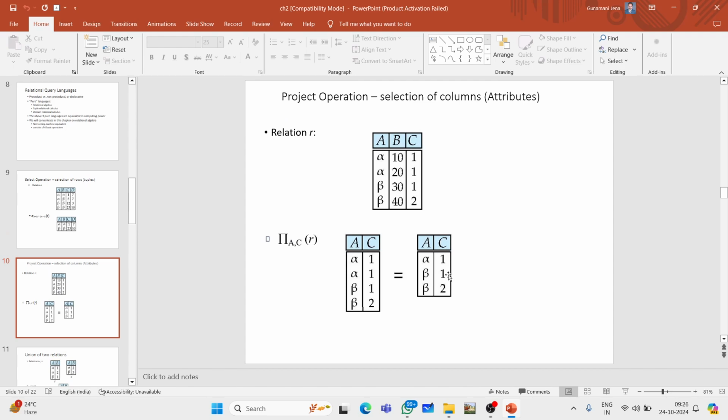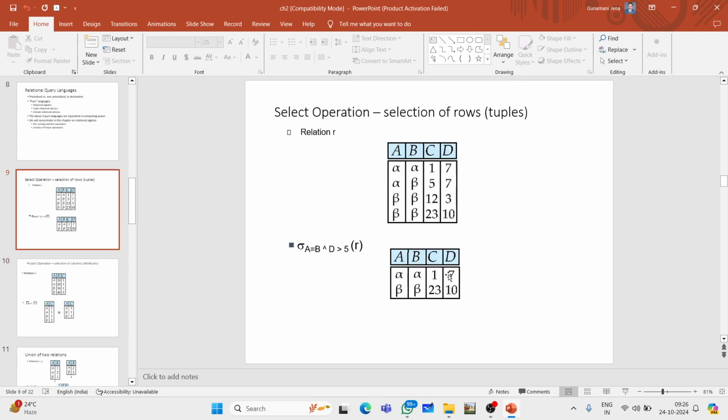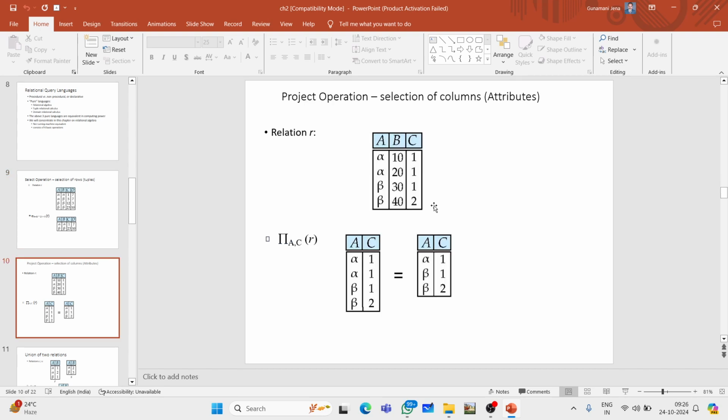Then we go for the projection, or project operator. That is the selection of columns. Selection means selection of rows, while projection means projection of column attributes. With selection we select one row or more than one row of data. Here projection means I select one column, either column A, B, or C, or a combination of these.